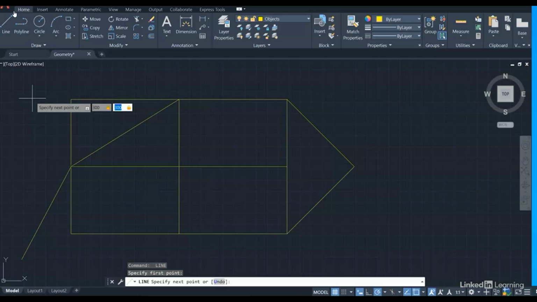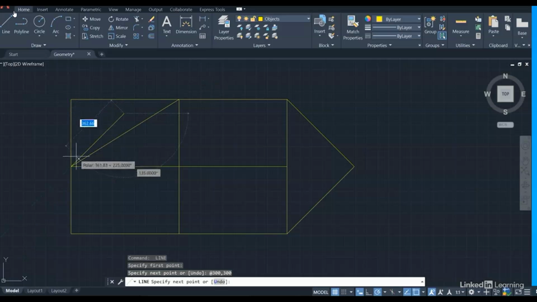When I press enter, you'll see that line has gone 300 along this way to the right and 300 up. And I'm now here. Can you see? My next line segment is waiting to automatically start.